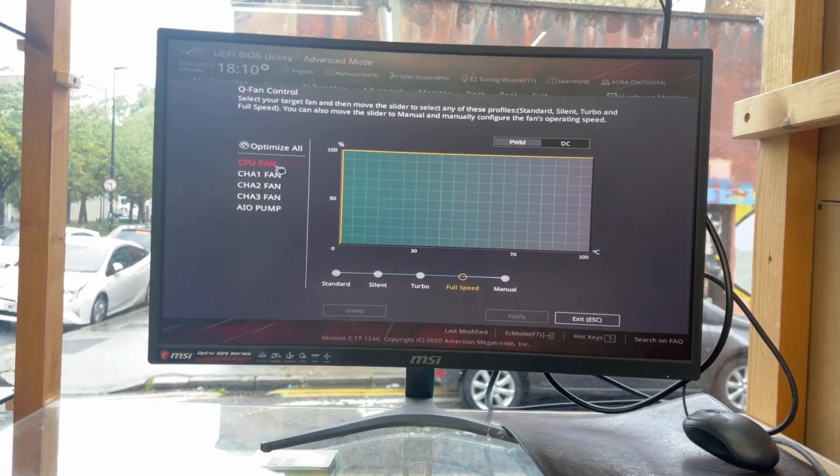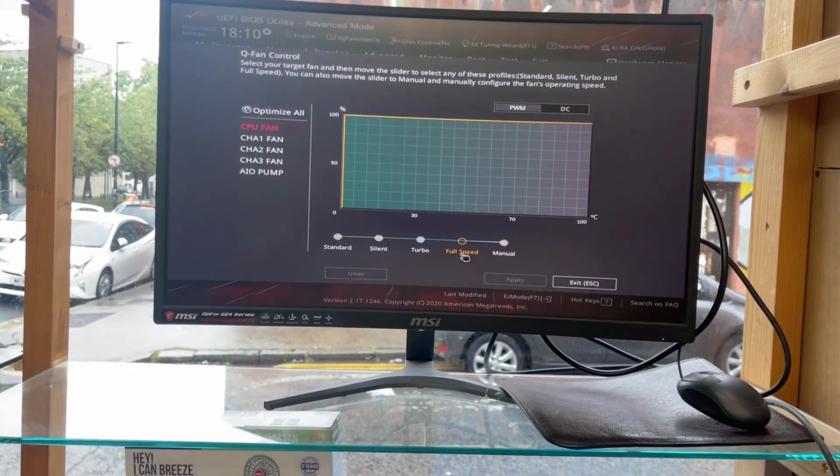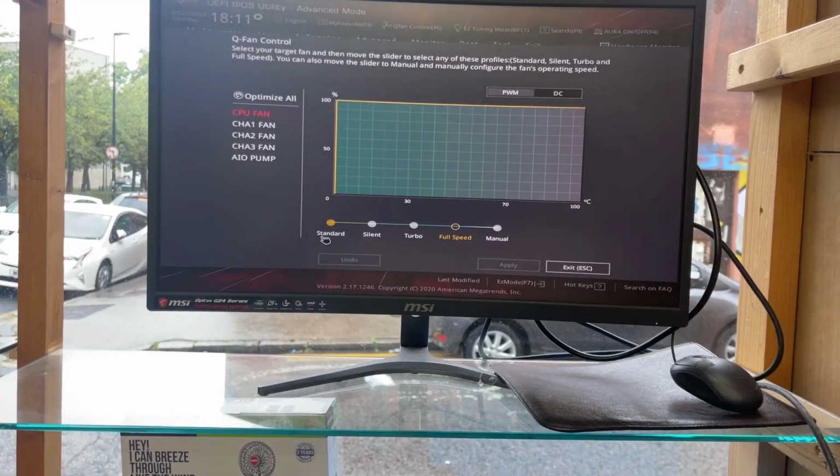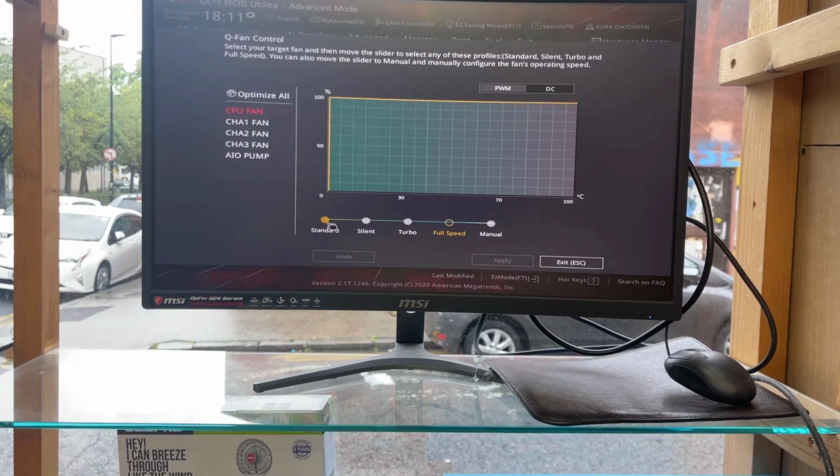At the top of the menu we can see CPU fan settings, and currently that is set to full speed. If you find yours on standard or silent, make sure you put it on full speed, and that should solve the issue. Once you change that, make sure you save the changes, exit the BIOS and restart your system. That would resolve your fan issues, unless there is a hardware issue like, let's say, a faulty fan.